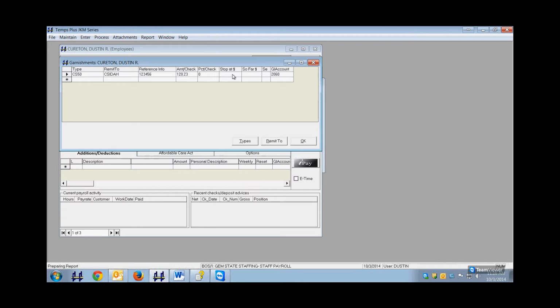Child support orders do not have a stop at number or dollar amount. They continue until you receive an order to stop withholding. So this would be blank. Leave this blank for child support.